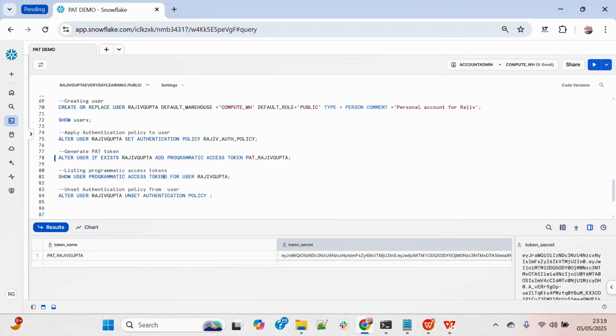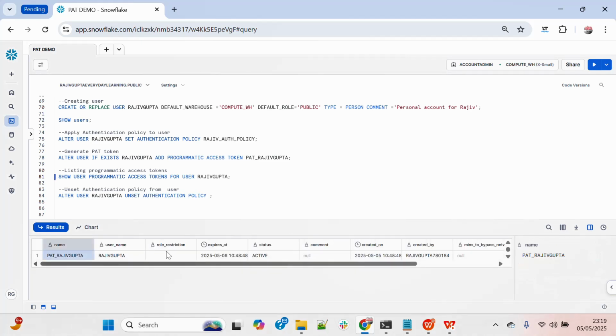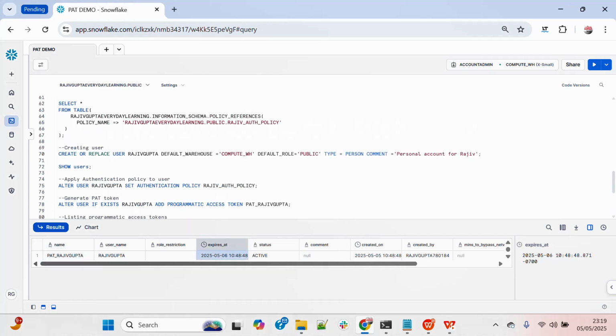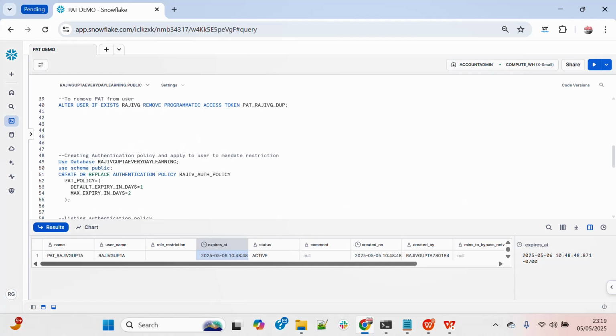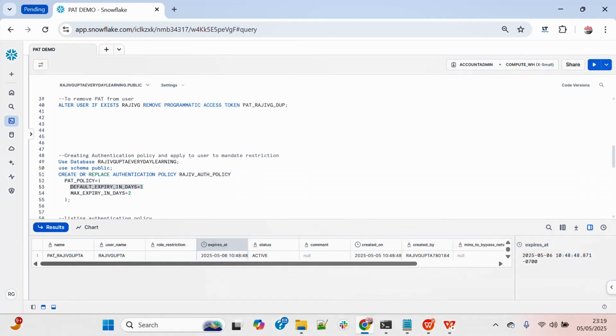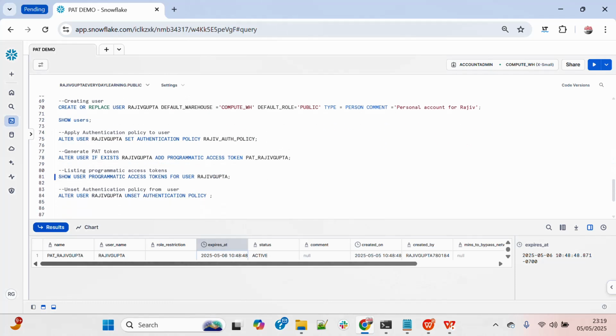Now if I list down the PAT for a particular user, it will show me one PAT, which is PAT Rajiv Gupta. You can see over here, the expiry is tomorrow because this is enforced by the authentication policy where I have set the default expiry as 1.